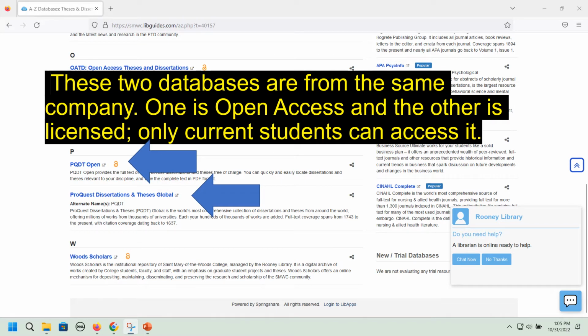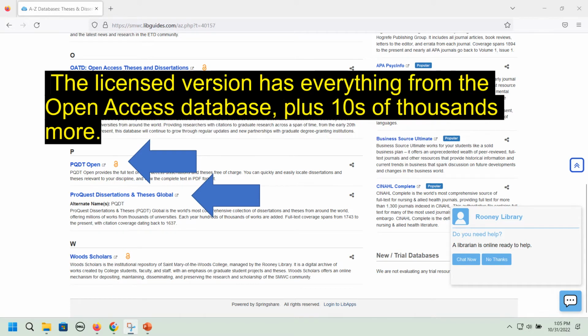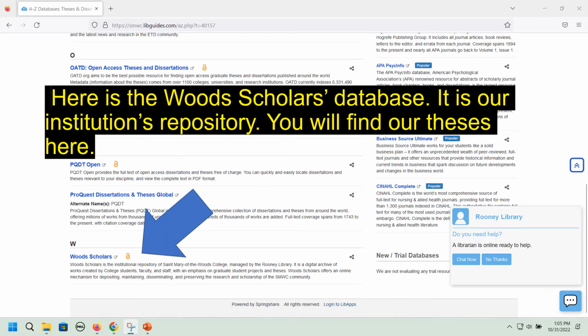These two databases are from the same company. One is open access and the other is licensed. Only current students can access it. The licensed version has everything from the open access database plus tens of thousands more.